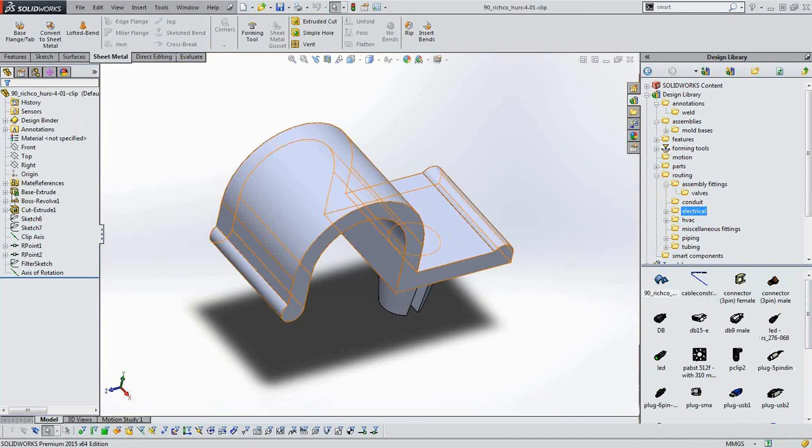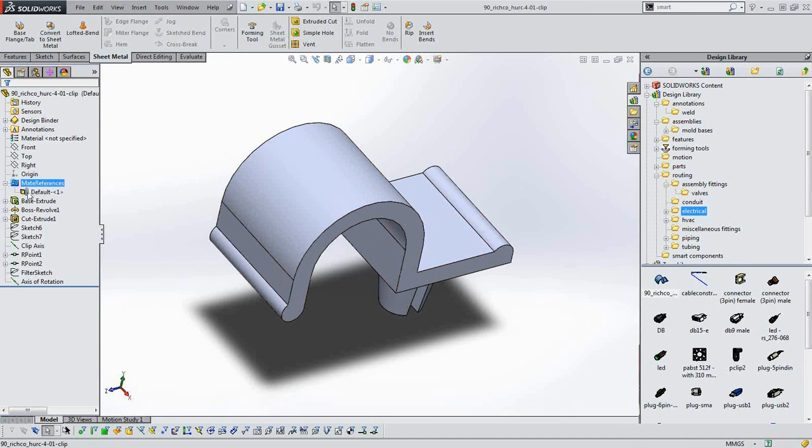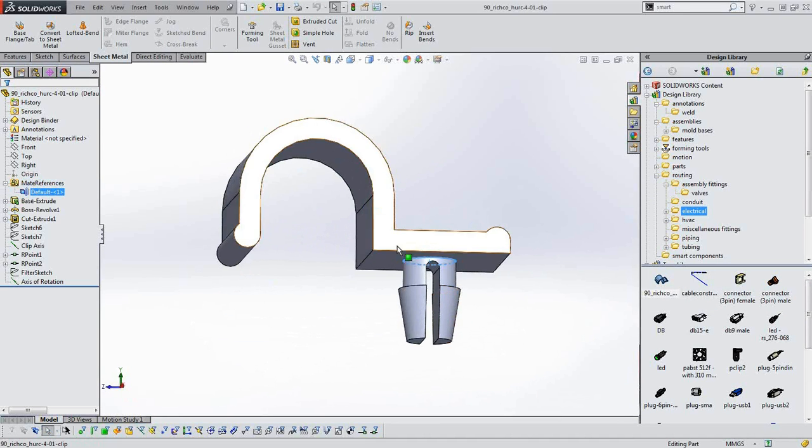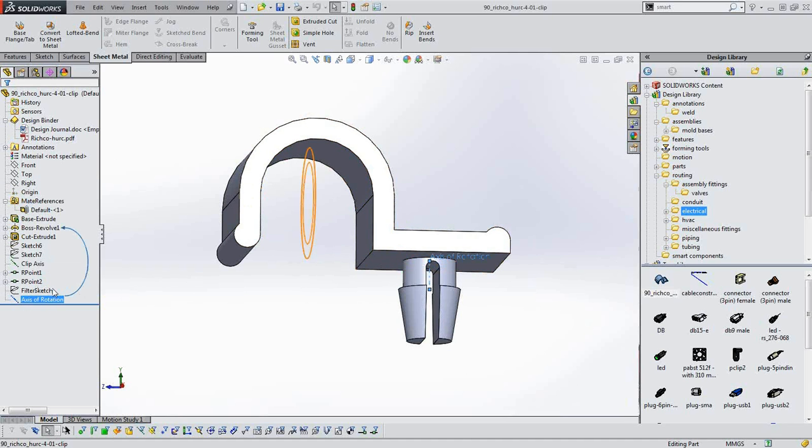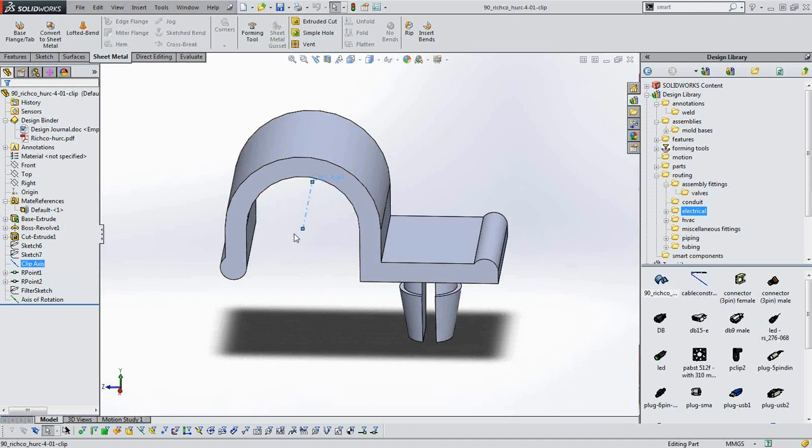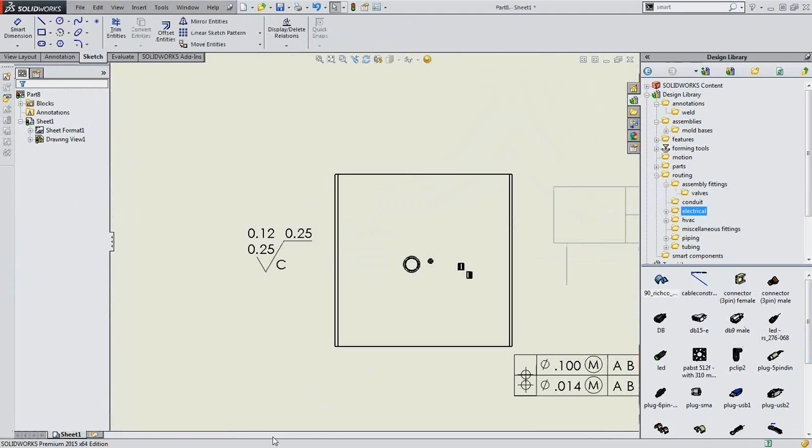I open this up. We'll see that we get a couple mate references, like you're used to for a smart mate. So that's where our clip's going to snap. We also get an axis of rotation, so we want to rotate this clip around, as well as a clip axis, and that's where a wire or cables are going to run through this clip. So again, all this stuff is living inside our design library for easy use.